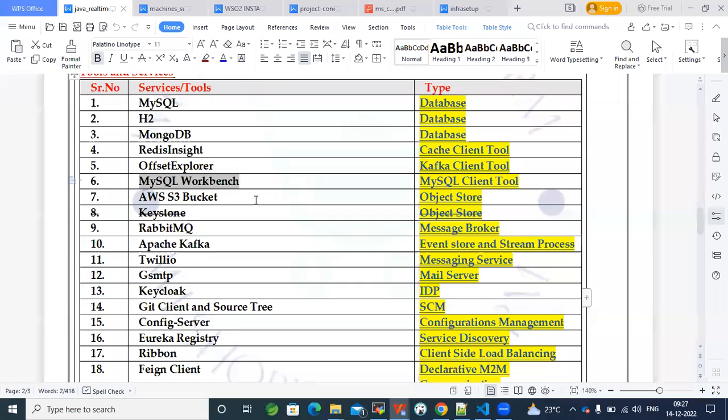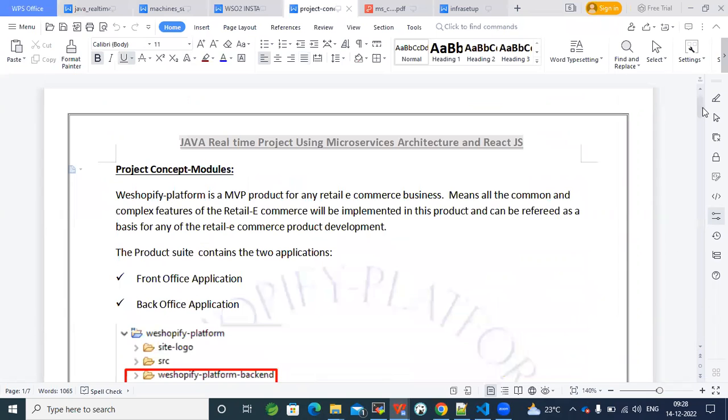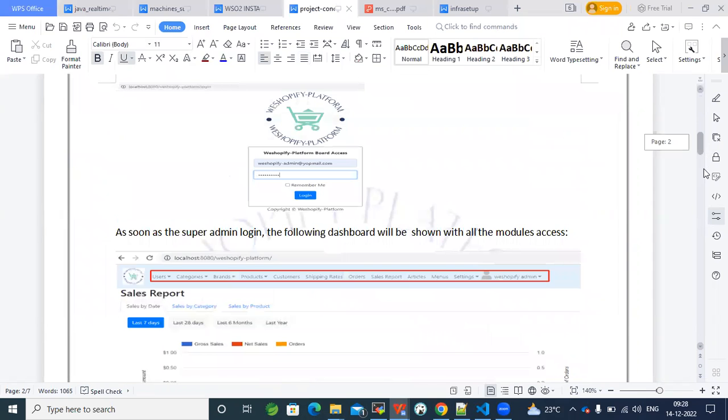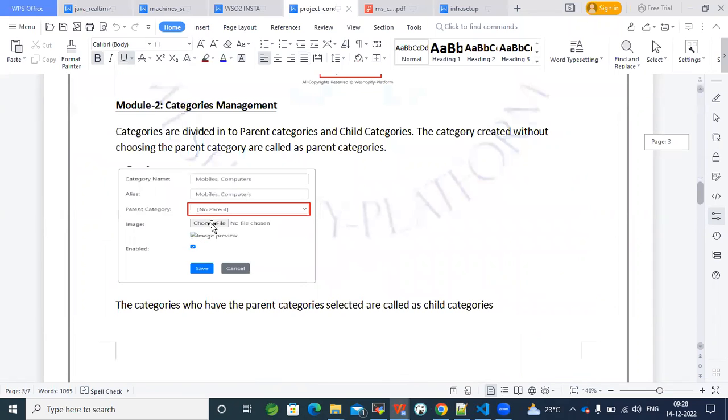Then we will use an AWS S3 bucket. Why will we use an AWS S3 bucket? Because in our project, for example, let us see the category module. If you can see this category module, see here we are uploading an image for the category. The category is mobiles and then computers. And for this category, we are uploading one image.